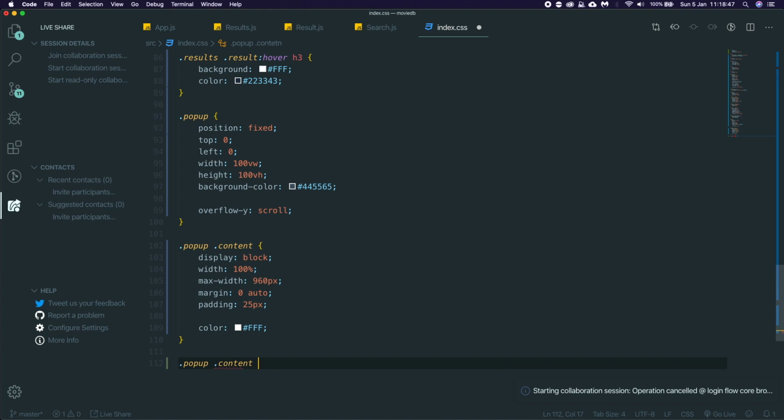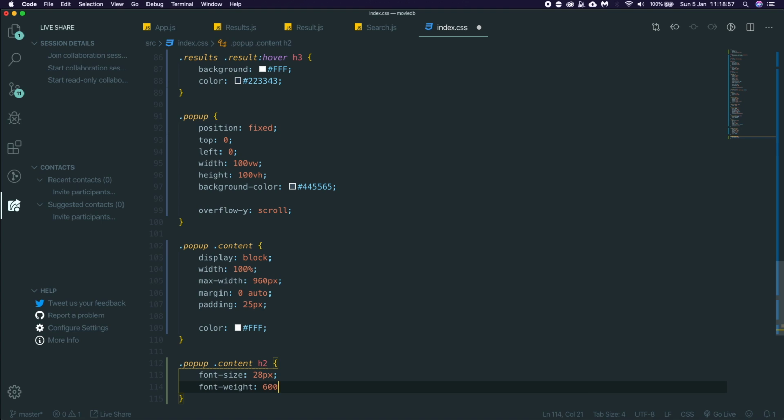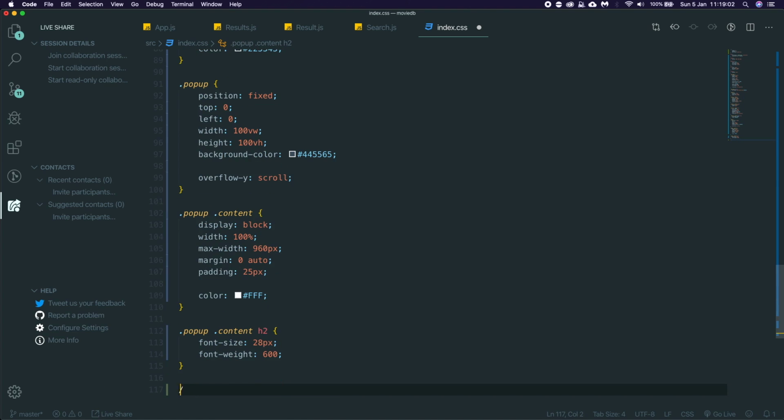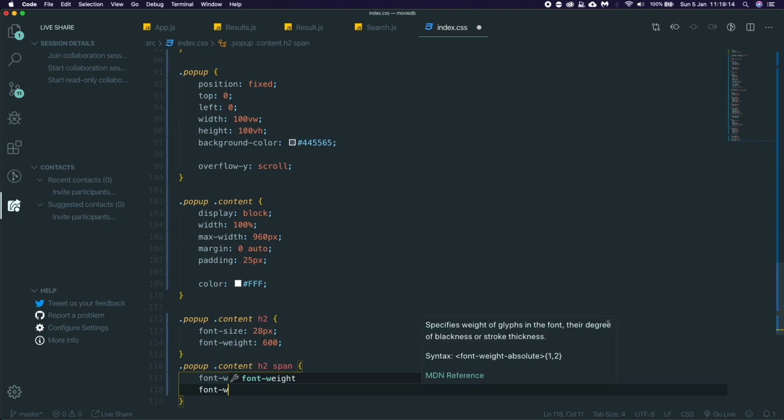Popup.content, and then we're going to set up the H2. We don't need to set the color. We could just say font size 28 pixels. Font weight is going to be equal to 600. And then we're going to go into the same thing. We're going to get this again, but we're going to do the span inside of that, and we're just going to say font weight 300, font size 20 pixels.